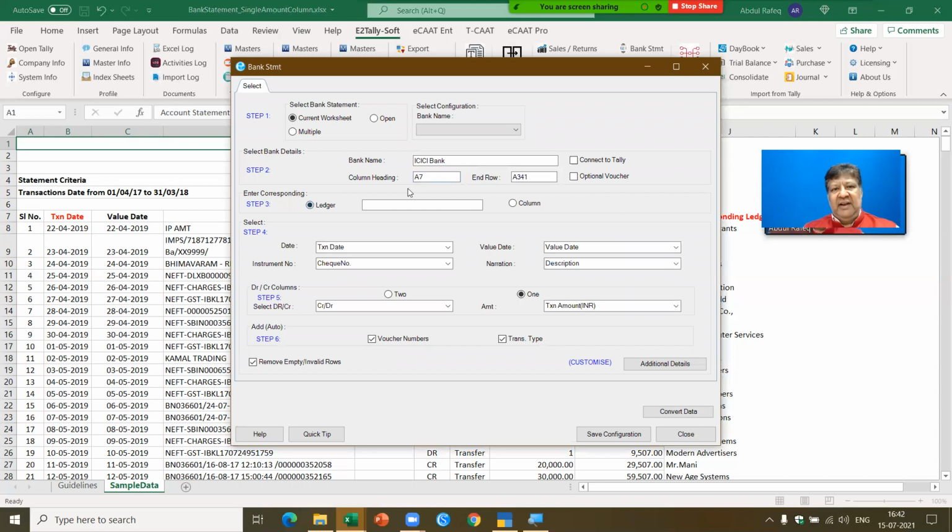I can enter the corresponding ledger. Let's say all the transactions, I don't know what the corresponding ledger is. First, I want to import. I can also give a specific name. Let's say suspense account. I'm going to just give this as suspense account.